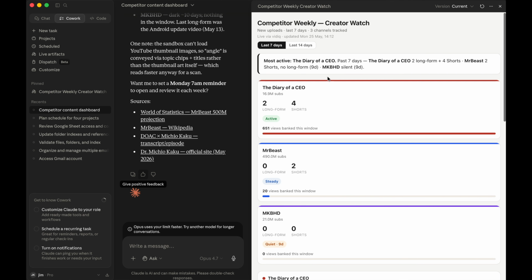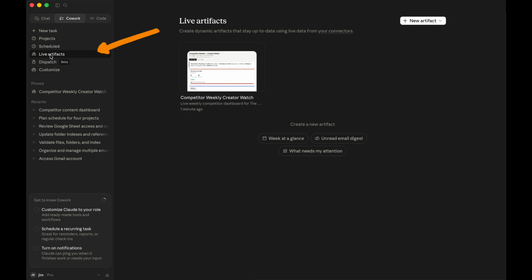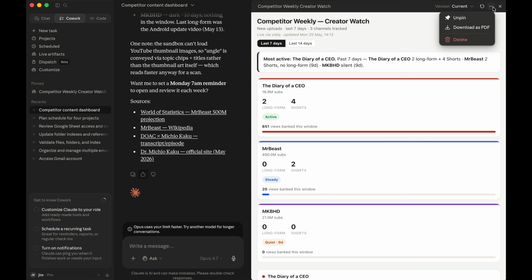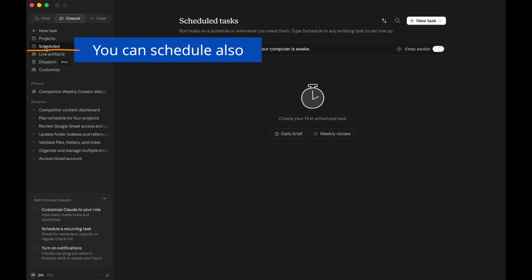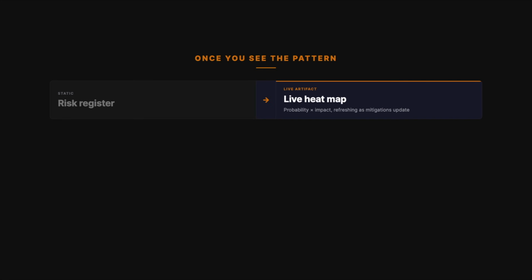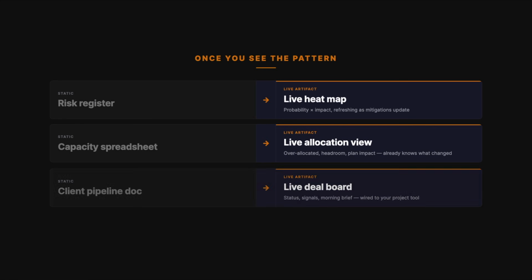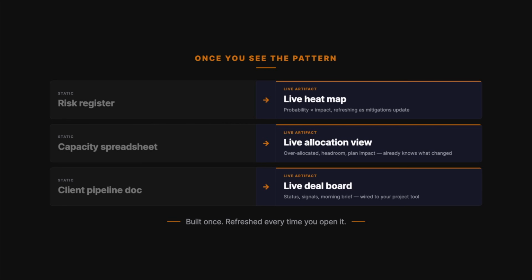A live artifact lives in your co-work account and pulls fresh data every time you open it. It's not a deliverable, it's a live instrument. Once you see this pattern, you'll see it everywhere. Again, it could be a risk register that was a static spreadsheet. It suddenly becomes a live heat map as mitigations get updated and new risks are logged. The board or the CEO sees the current state, not yesterday's, not last week's, not last month's, live.